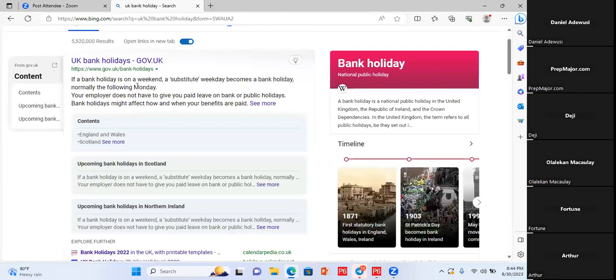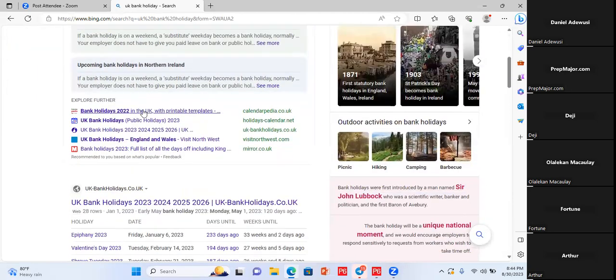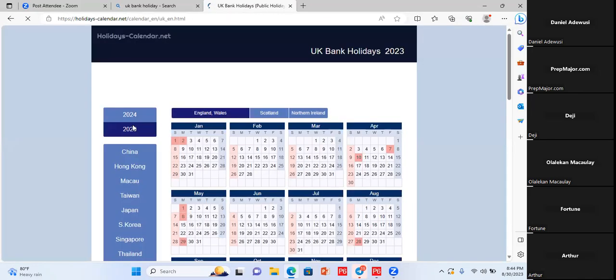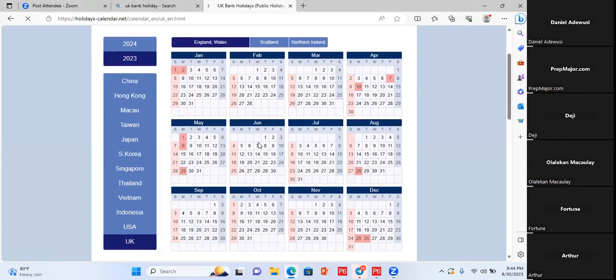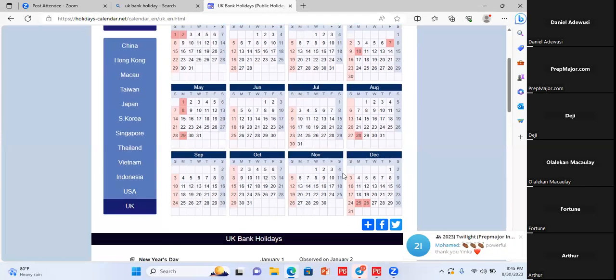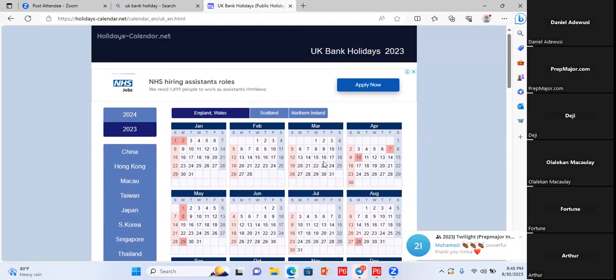So it will tell you 2023 UK public holidays. And I do normally print out the calendar and keep. So if you look at me, you've got 1, 2, 3 blocked out. All these reds are bank holidays. You don't plan anything on those days. So that's why Fortune got it right.